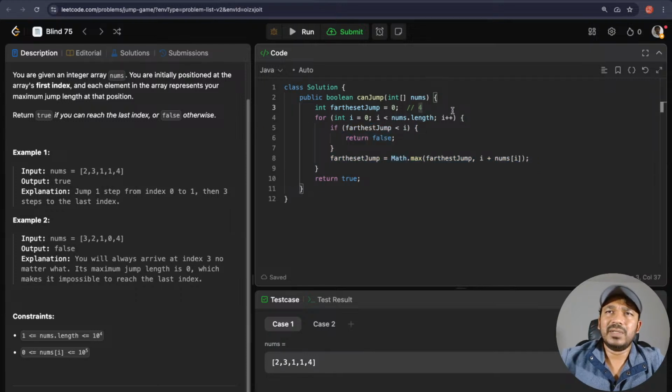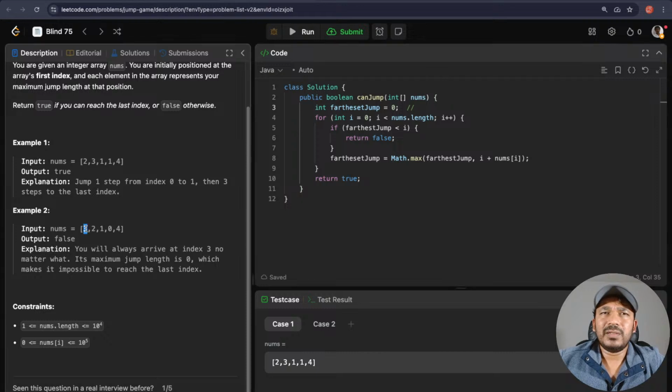Let's see a negative case also. So here 3 2 1 0 4. From the zeroth index I can jump till the third index, 0 plus 3 would be 3. And then from the first index I can jump till the third index only, because 1 plus 2 is 3, and it will remain the same. From the second index, 2 plus 1 is 3, so this will remain the same. From the third index, again 3 plus 0 is equal to 3 only, so nothing.